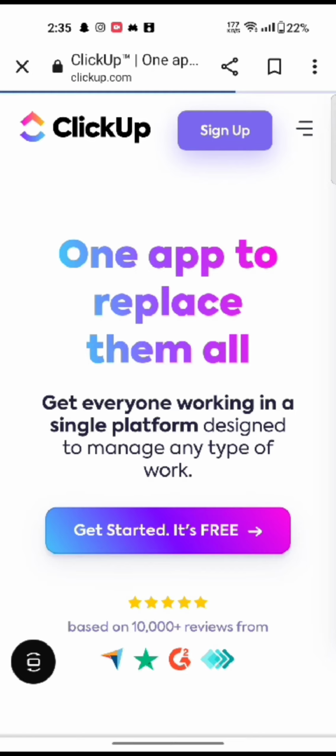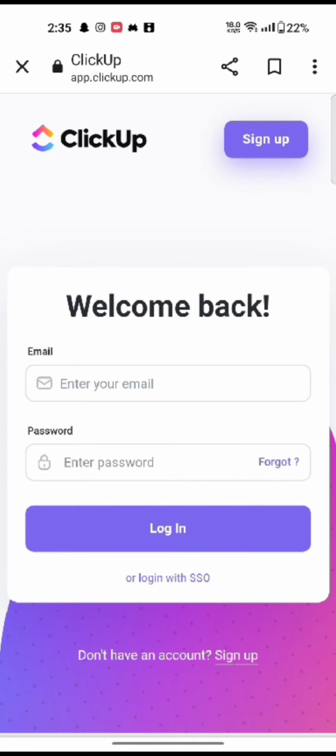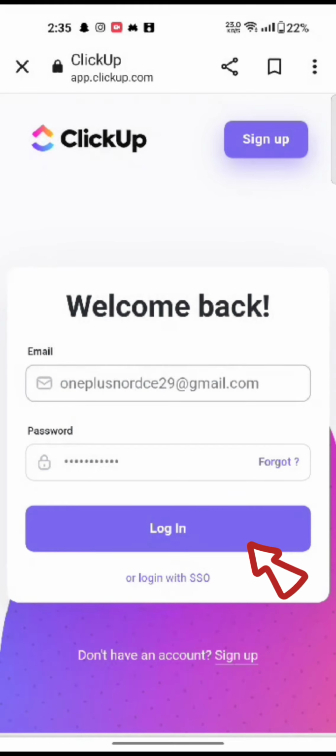Tap on three lines at the top right side of the screen and click on Login option. On the next page, enter your email address and password associated with your ClickUp account and click on Login. In case you don't remember your password, tap on Forgot option.